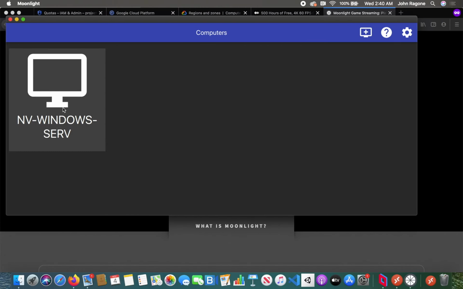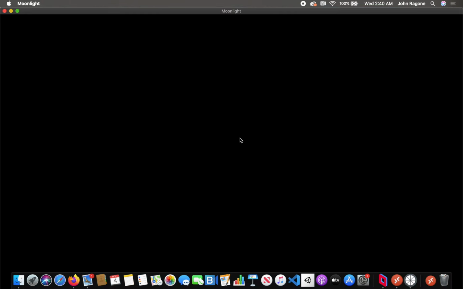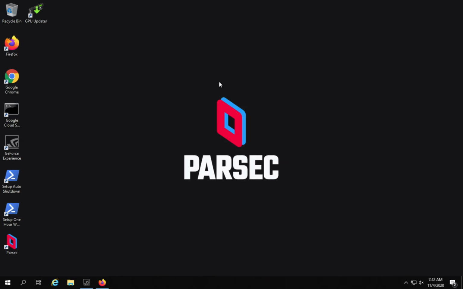Now when I click on this again, I'll see our app that we added to GeForce Experience, mstsc.exe. So now when I click on it, it says starting mstsc.exe, and I'm going to give it a few moments. And there we go. I'm connected to my remote machine over Moonlight. Now this is cool, but this isn't gaming just yet. This is just a virtual desktop.